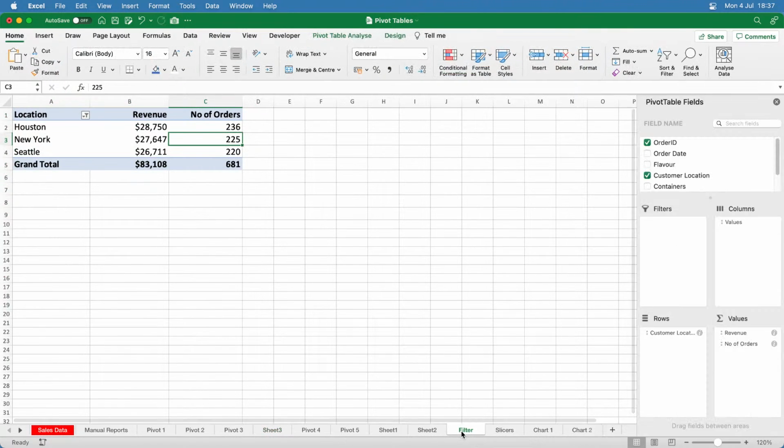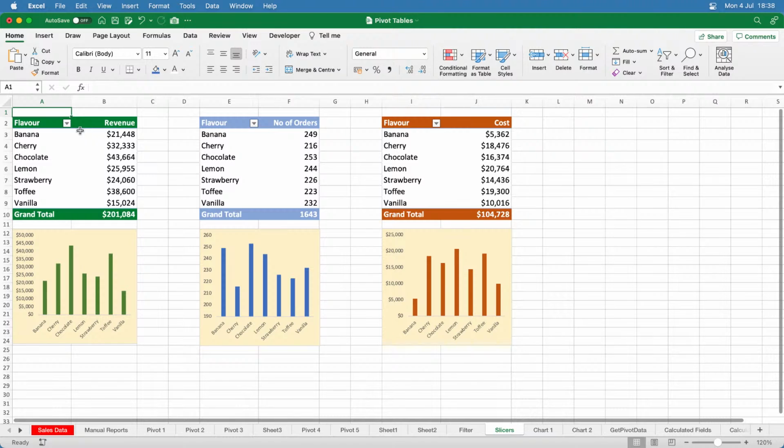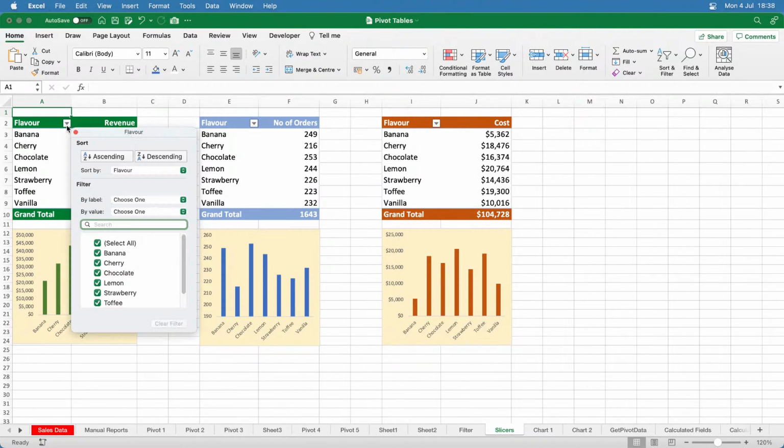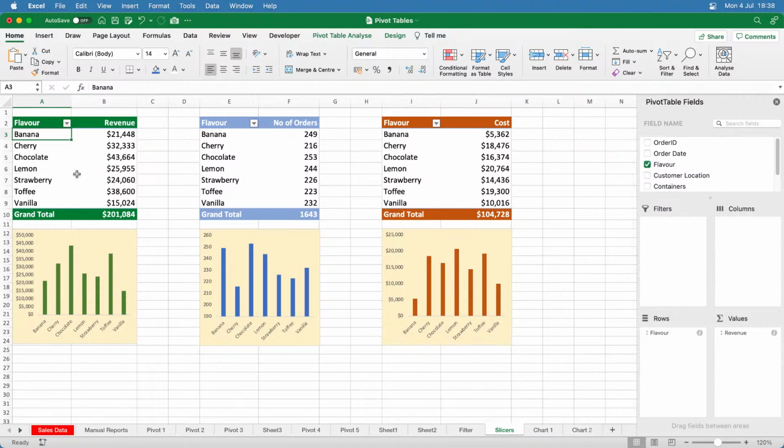Okay, so that is filtering. So we'll leave filtering there. But moving on to a new kind of filter is slicers. So slicers allow you to do filtering, but in a much more modern, much more visual way. So what I've shown you there with the drop down arrow works, but it's a kind of old style filter, whereas what I'm going to show you now is a much more modern way of doing a filter.